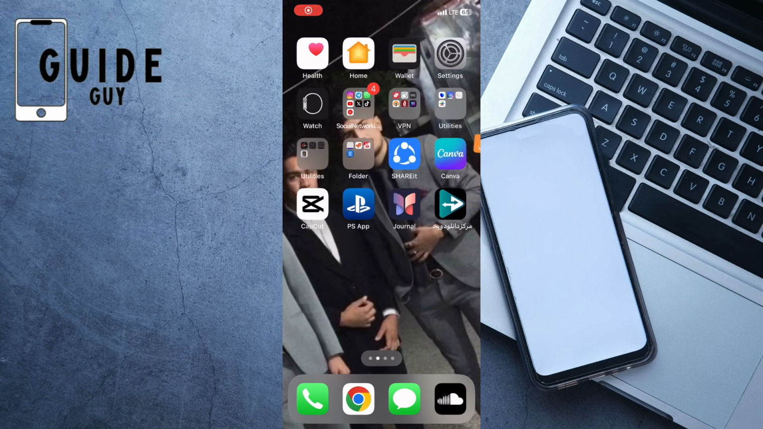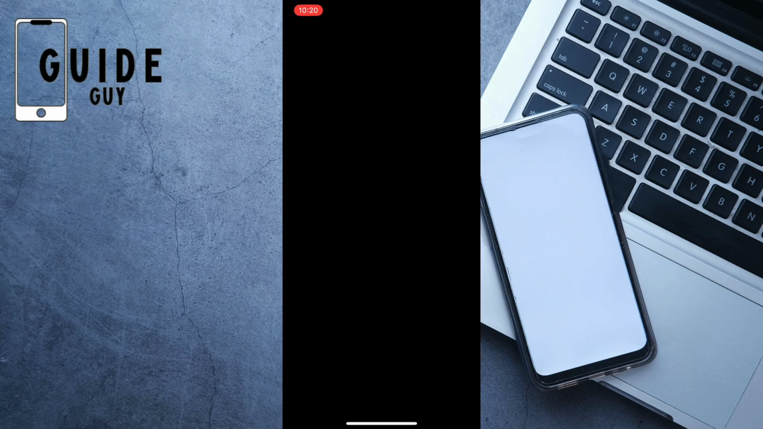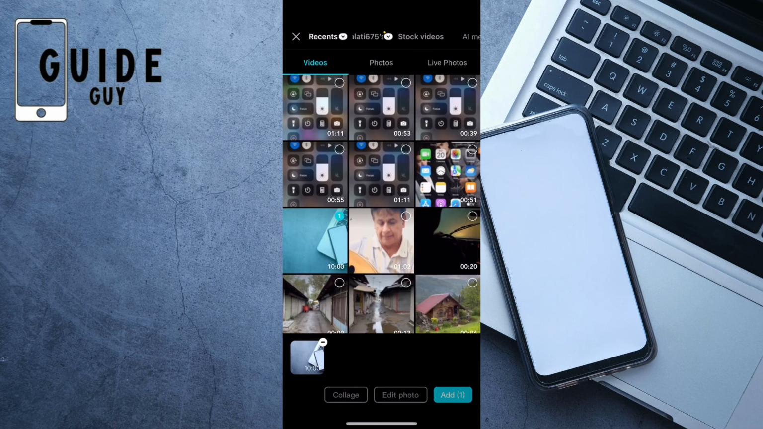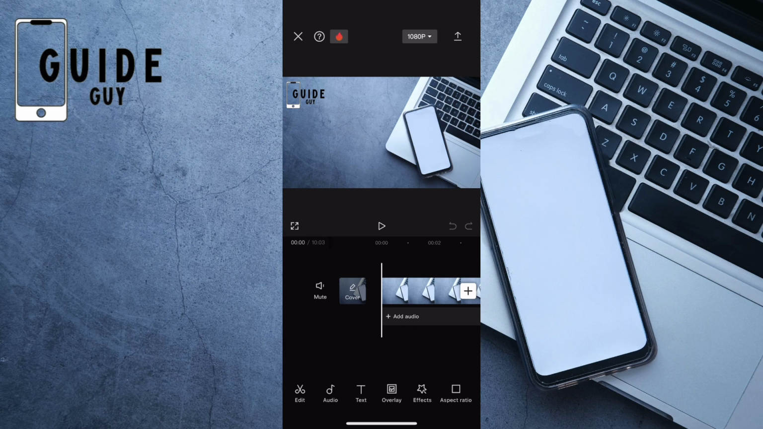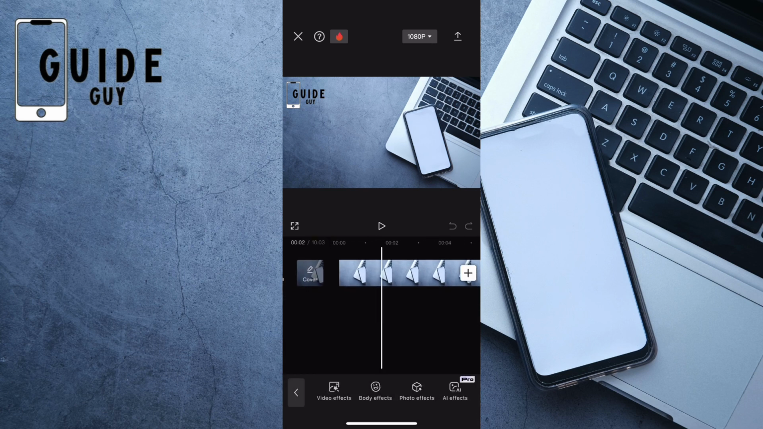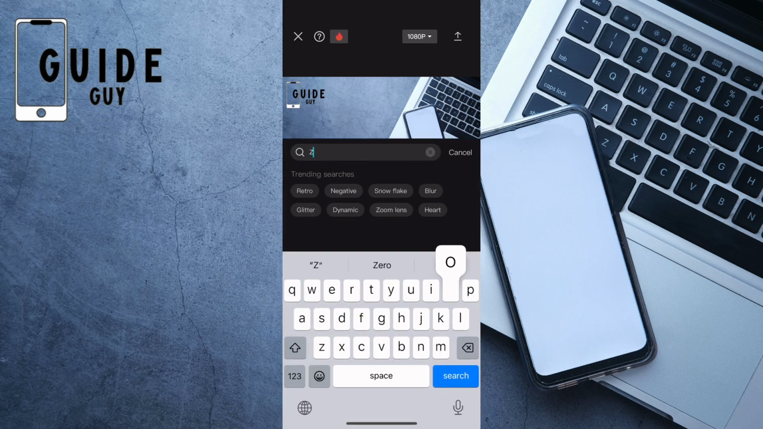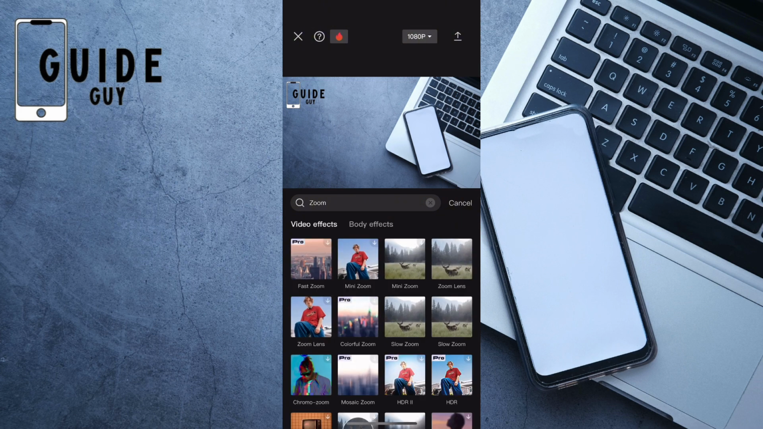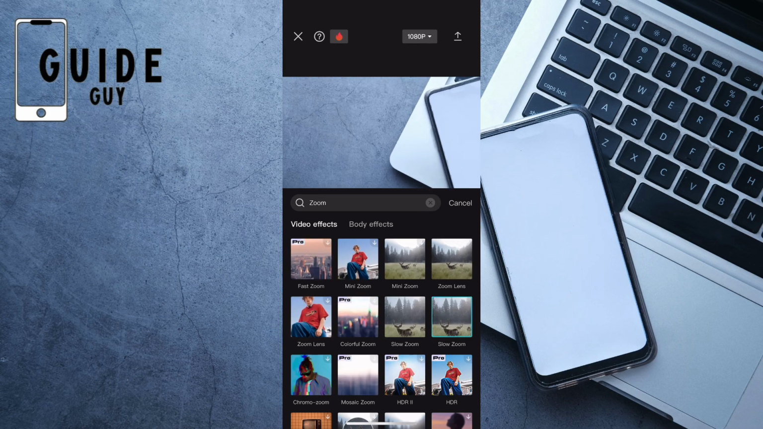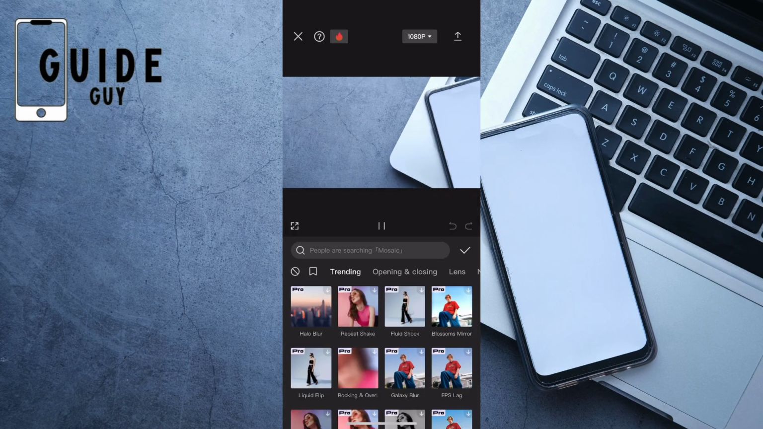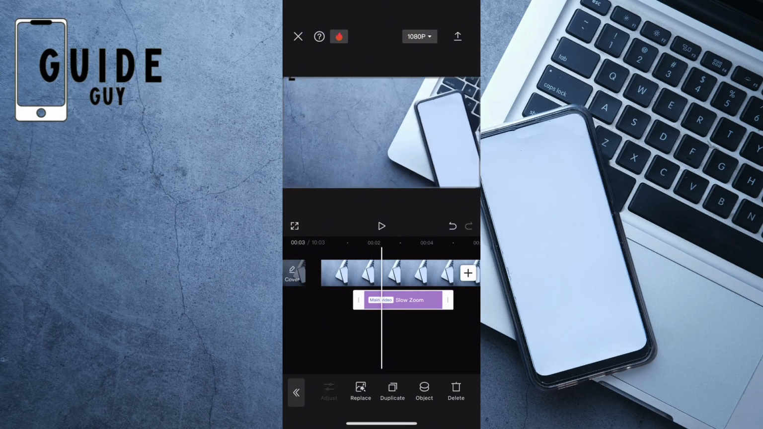Let's do this. At first, you should go to CapCut and choose your project. Now click Effects, Video Effects, and in the search bar, search zoom. There are different zoom effects here and you can use them. For example, I use slow zoom to show you. You can change the time of the effect.